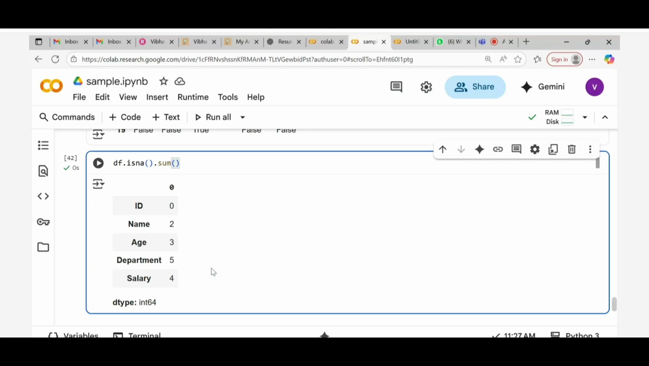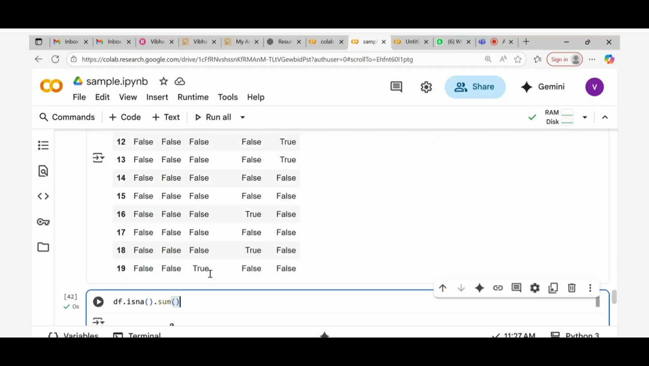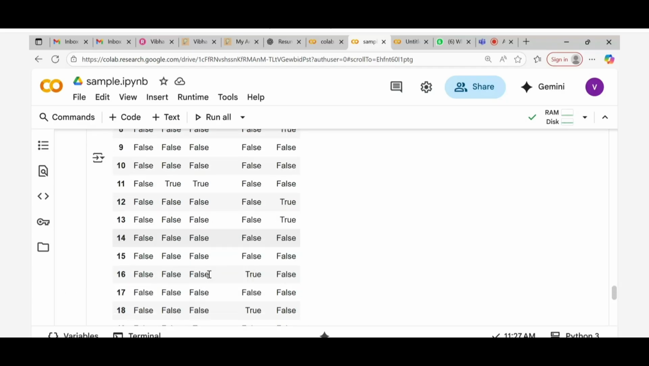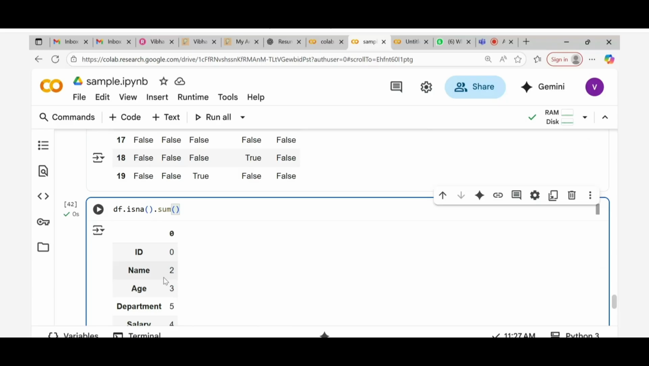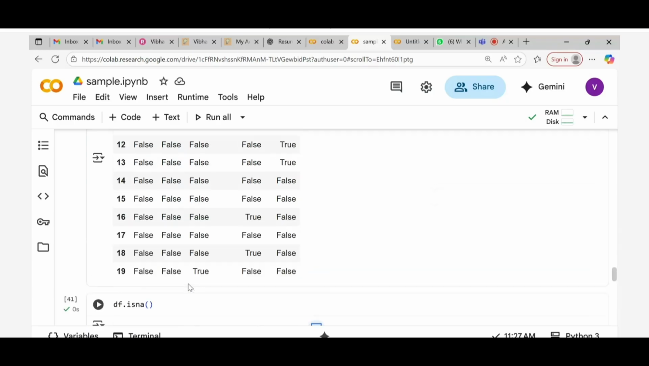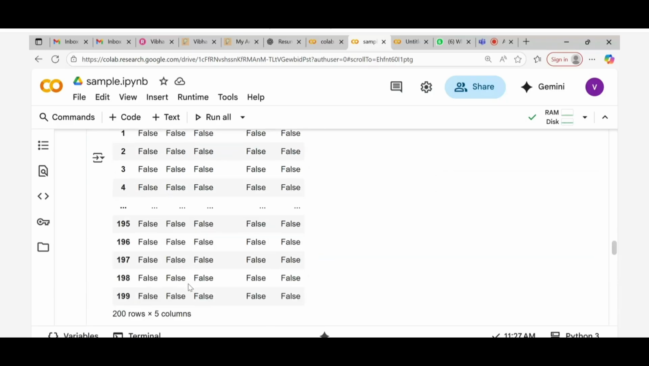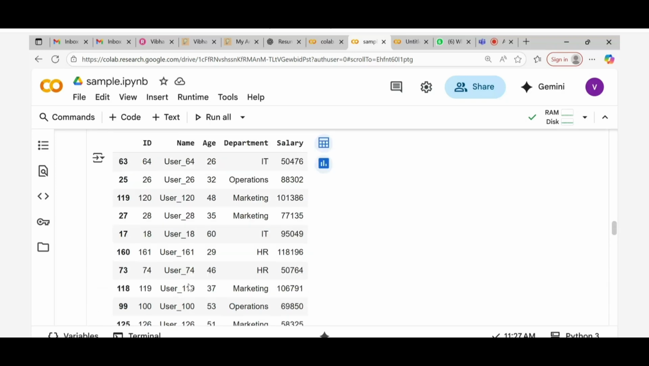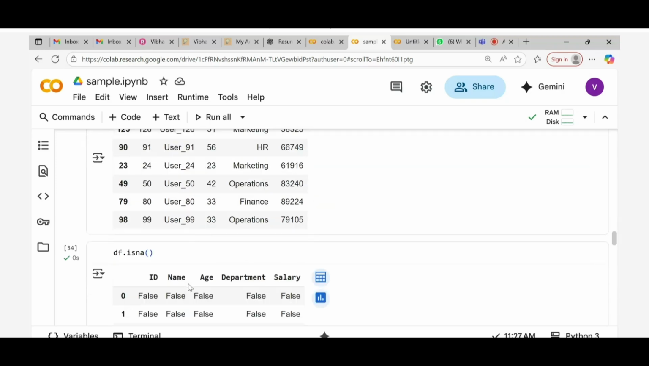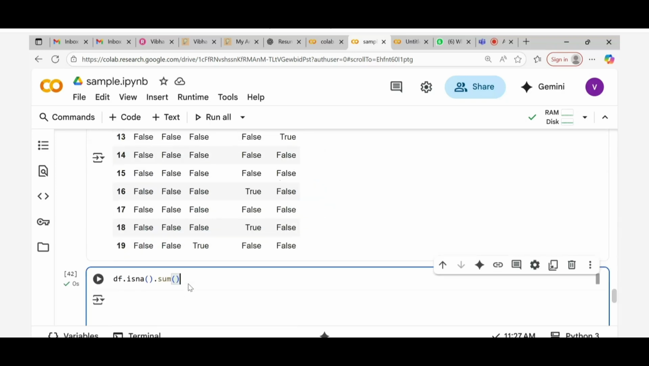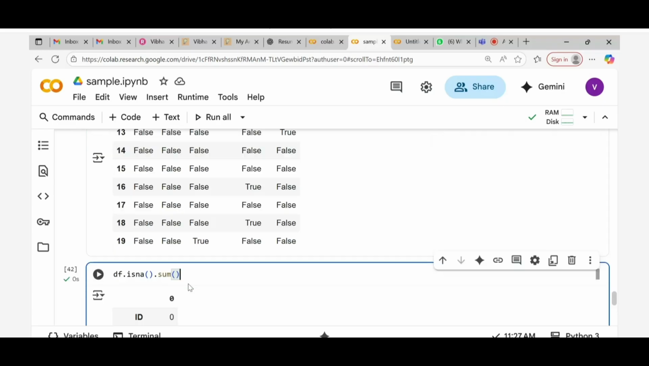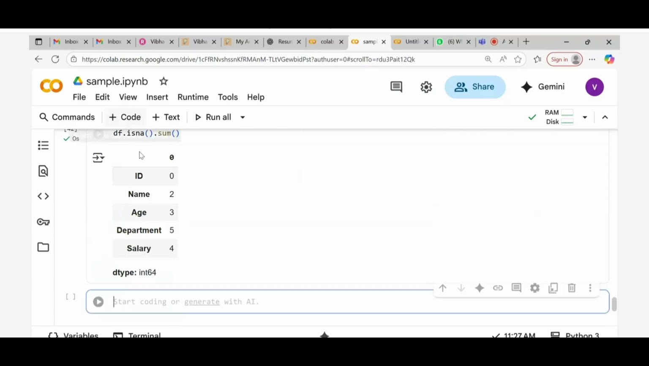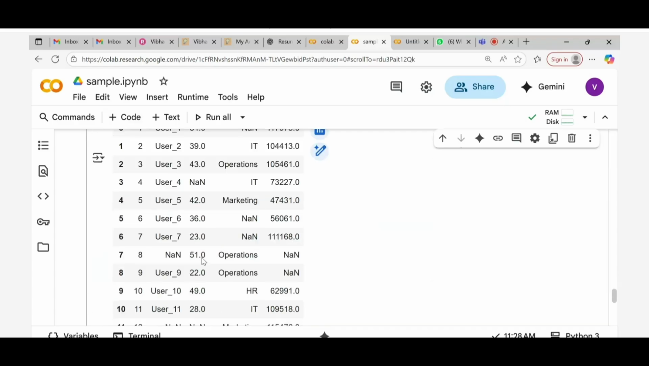How many places we had NA, not applicable data. It is telling. For example, we can take a name and check manually how many places we had NA data. So for that, let me give df. So in name it is telling 2.